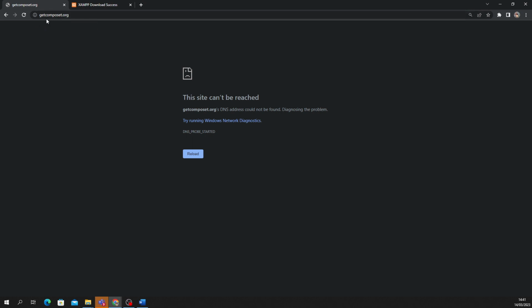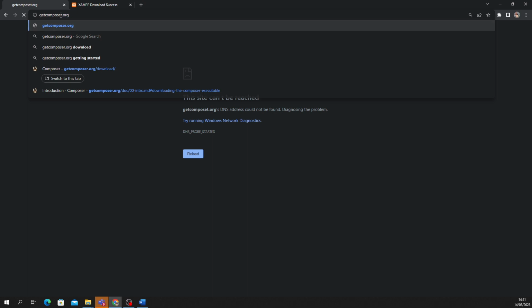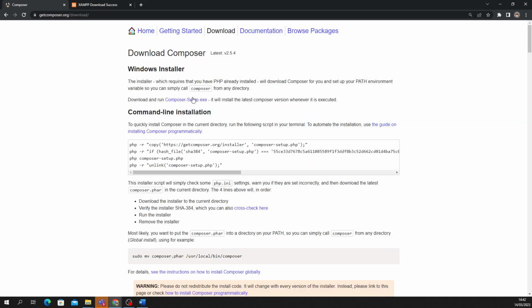Okay, I'm not going to go to that. Get Composer. It'd help if I spelt it correctly. Composer.org. Just like that. Press enter. Okay, now I'm going to go to download and I want to hit this button here.